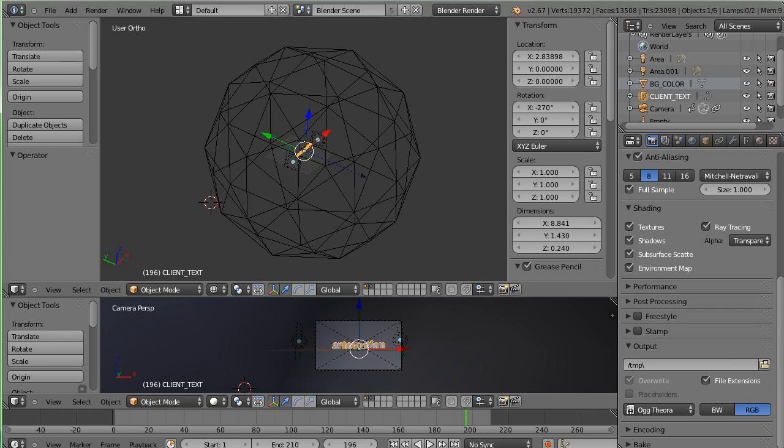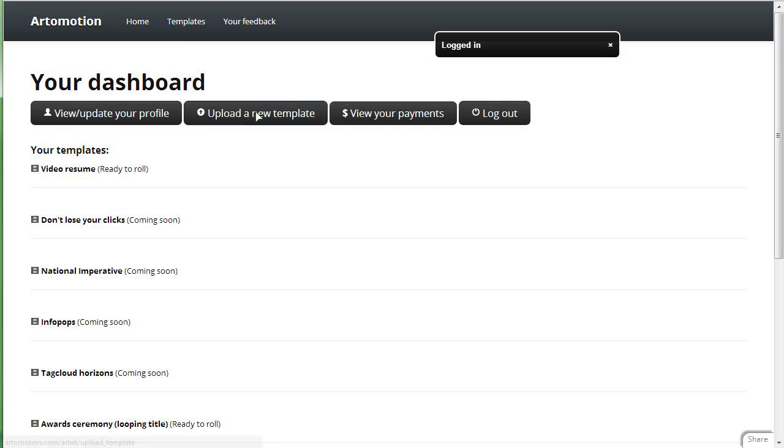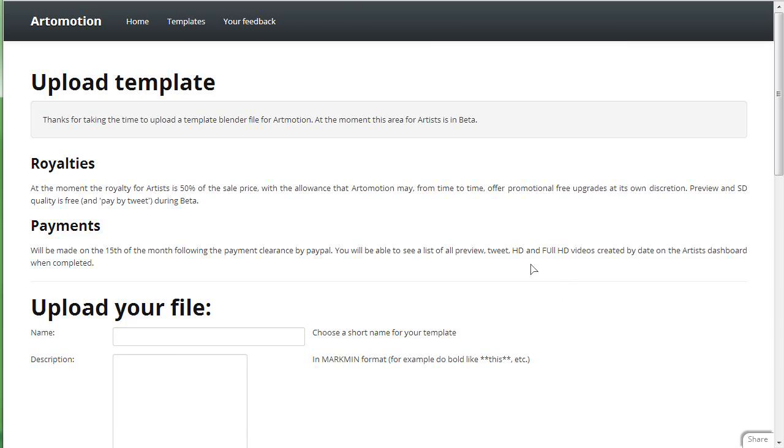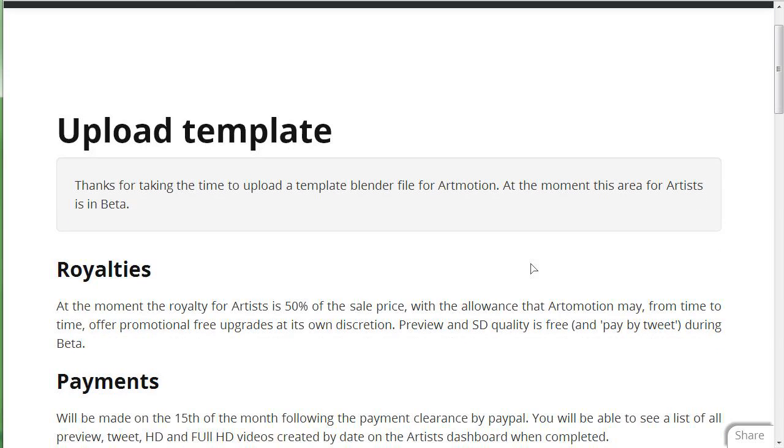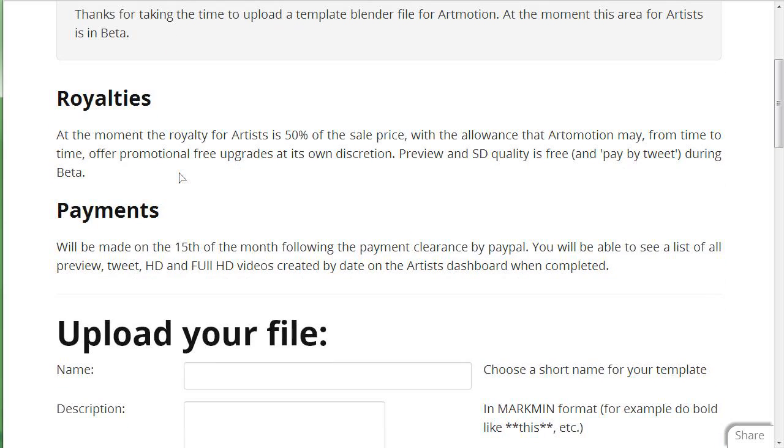So let's jump back into the form, and I'll choose to upload a new template. I'll zoom in a little bit here so we can see a little bit more. On the upload template page, we just have to note that we're still in beta, so please bear with us when there are any issues or problems.